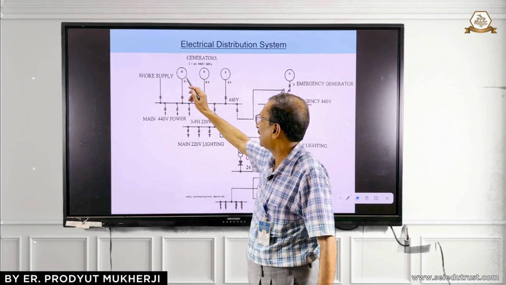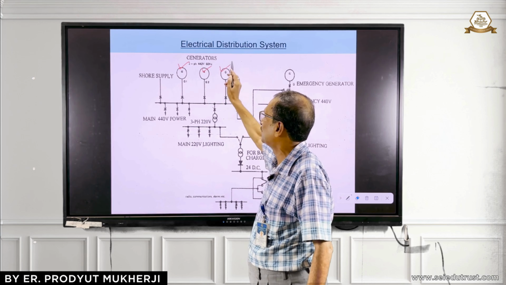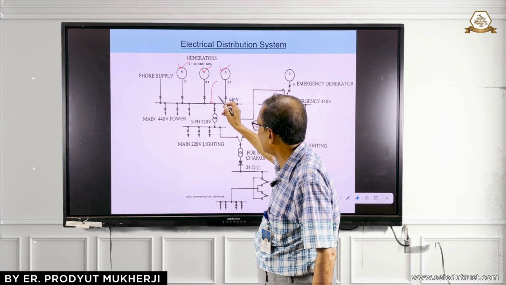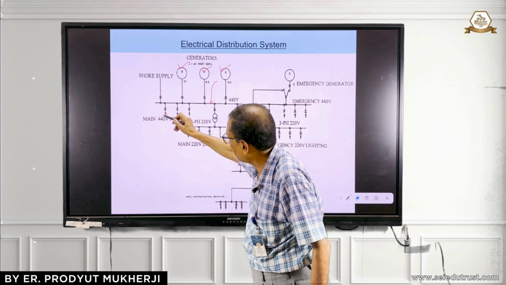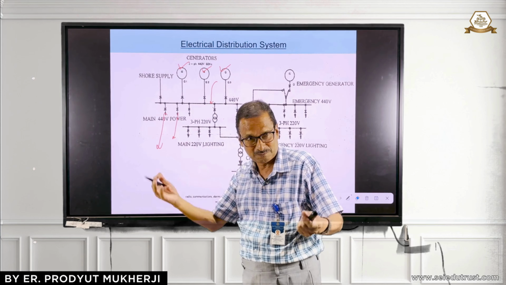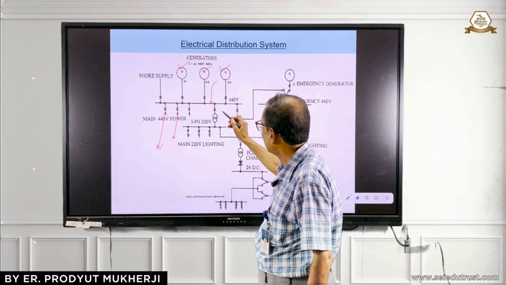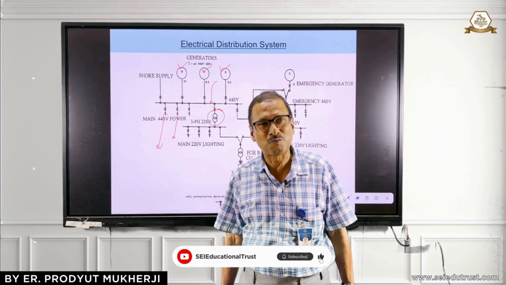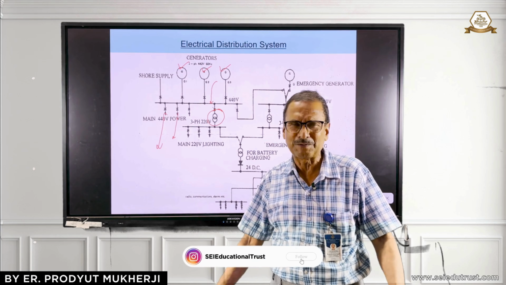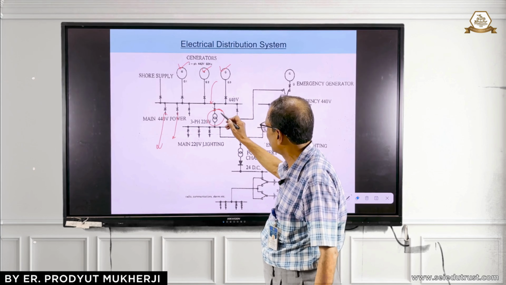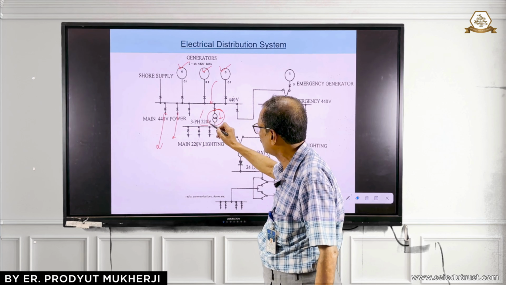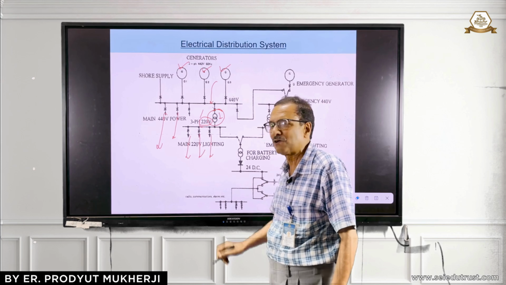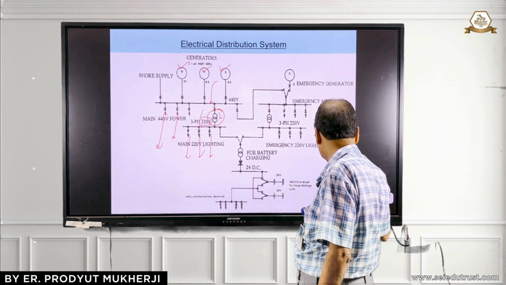So, under normal conditions, when any one of these generators or any two or all three are running, power is supplied to the main bus bar. From here, it is supplied to different 440 volt pumps or equipment. Another supply comes to a transformer because there are various lightings on board a ship which run on 220 or sometimes 110 volts. So there is a transformer which steps down the voltage to 220, and these are the various lines going to the various lighting circuits.